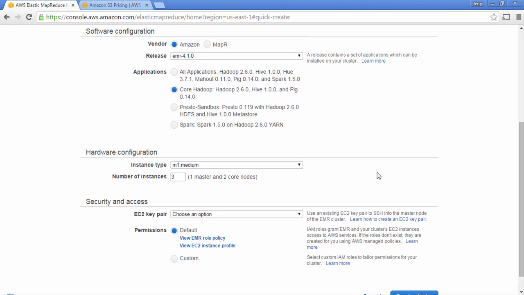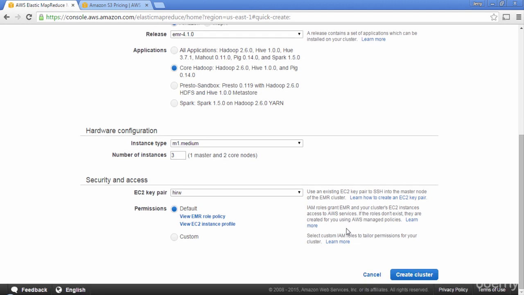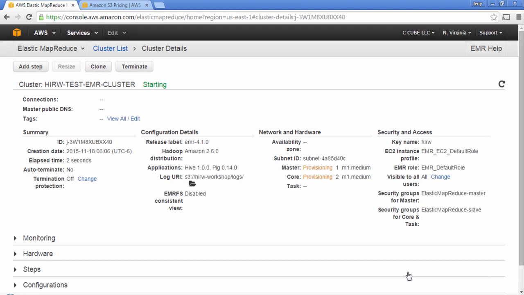Since these are EC2 instances, you can actually log into these instances using the key pair you select right here. And here I have selected my key pair HIRW. Check out our previous lessons on cluster setup to find out how you can log into EC2 instances. Now we are ready to click Create Cluster. Now the EMR cluster is starting. We've asked for 3 instances, so it is starting one master node, which does all the job coordination in your Hadoop cluster, and 2 core nodes, which will actually execute the tasks in your Hadoop cluster. Let's wait for the cluster to start completely.